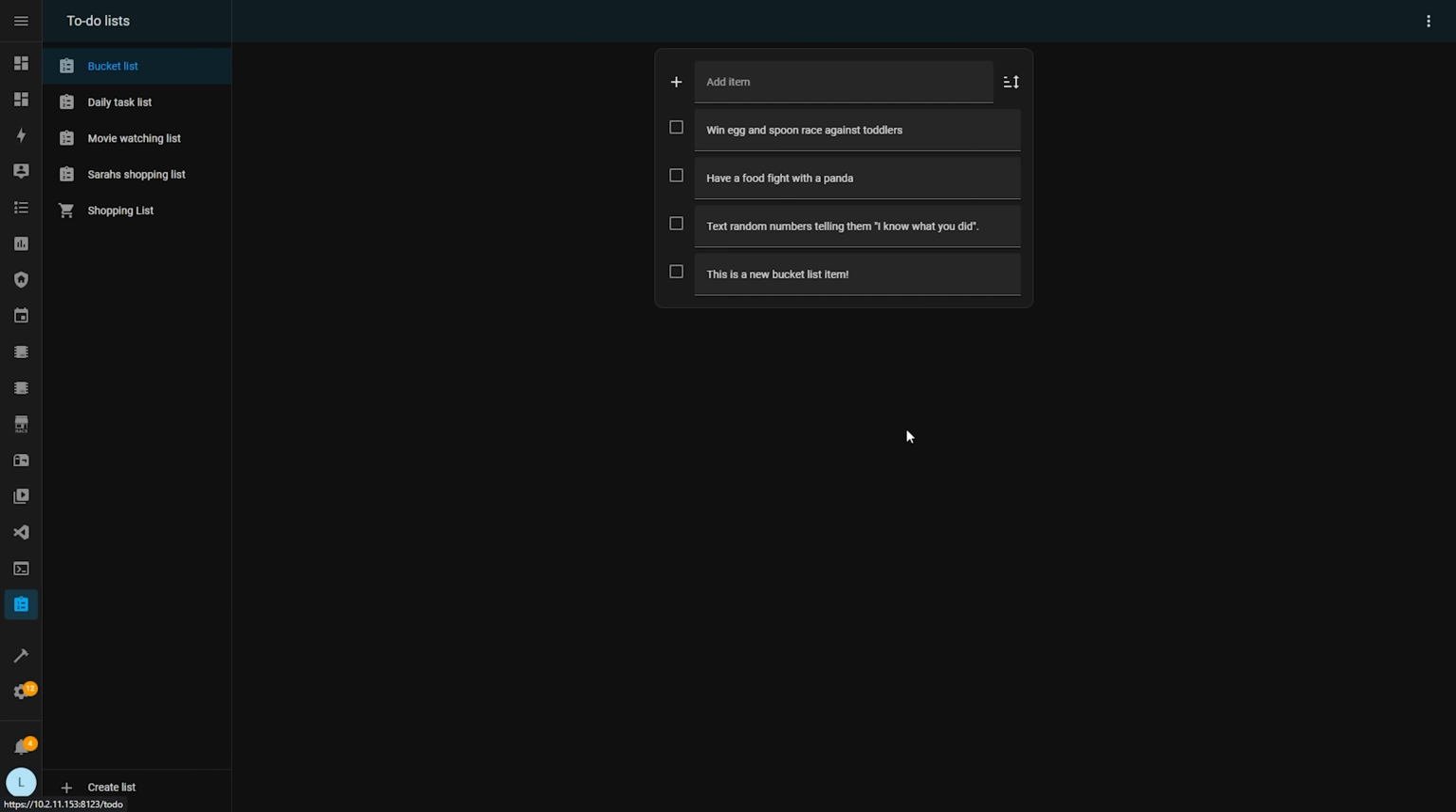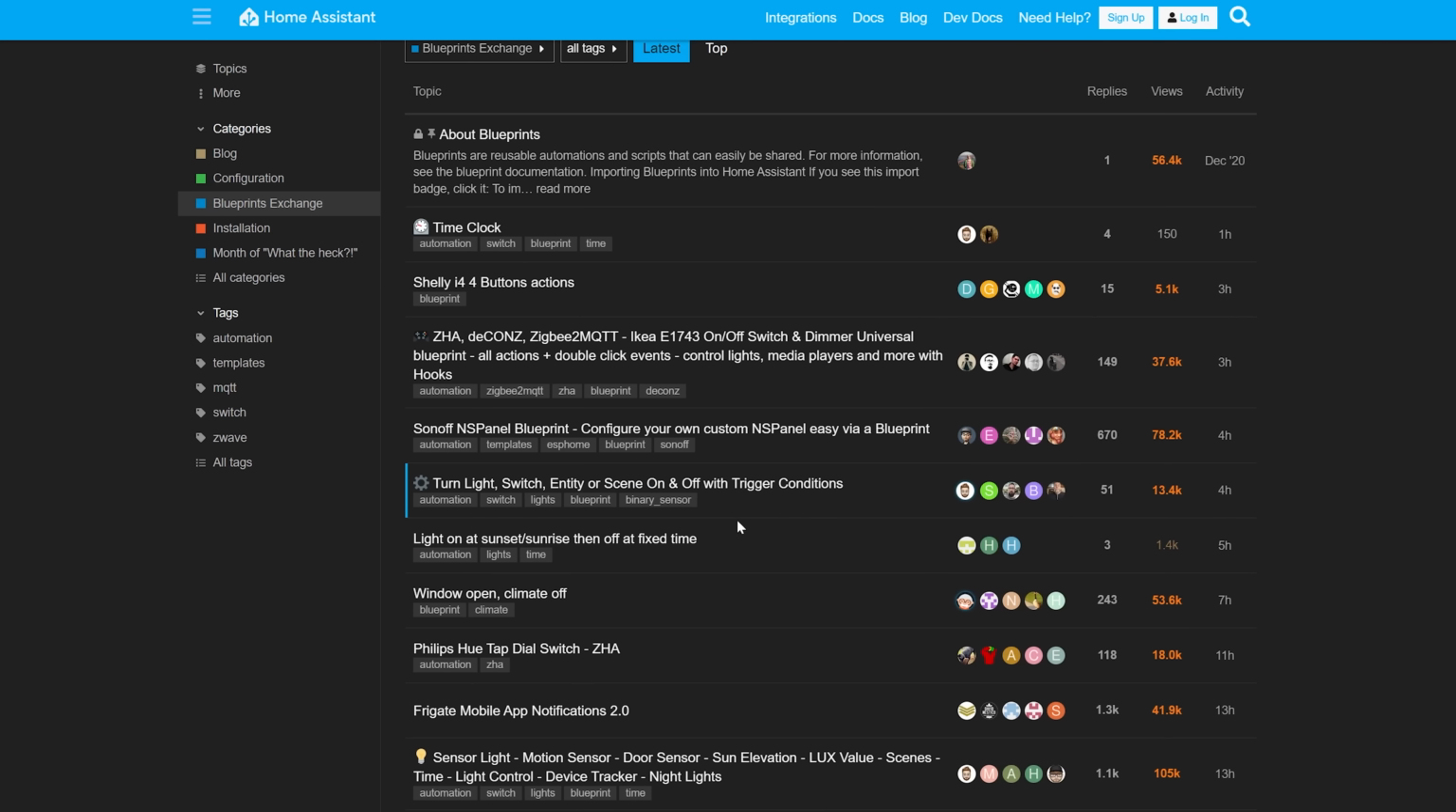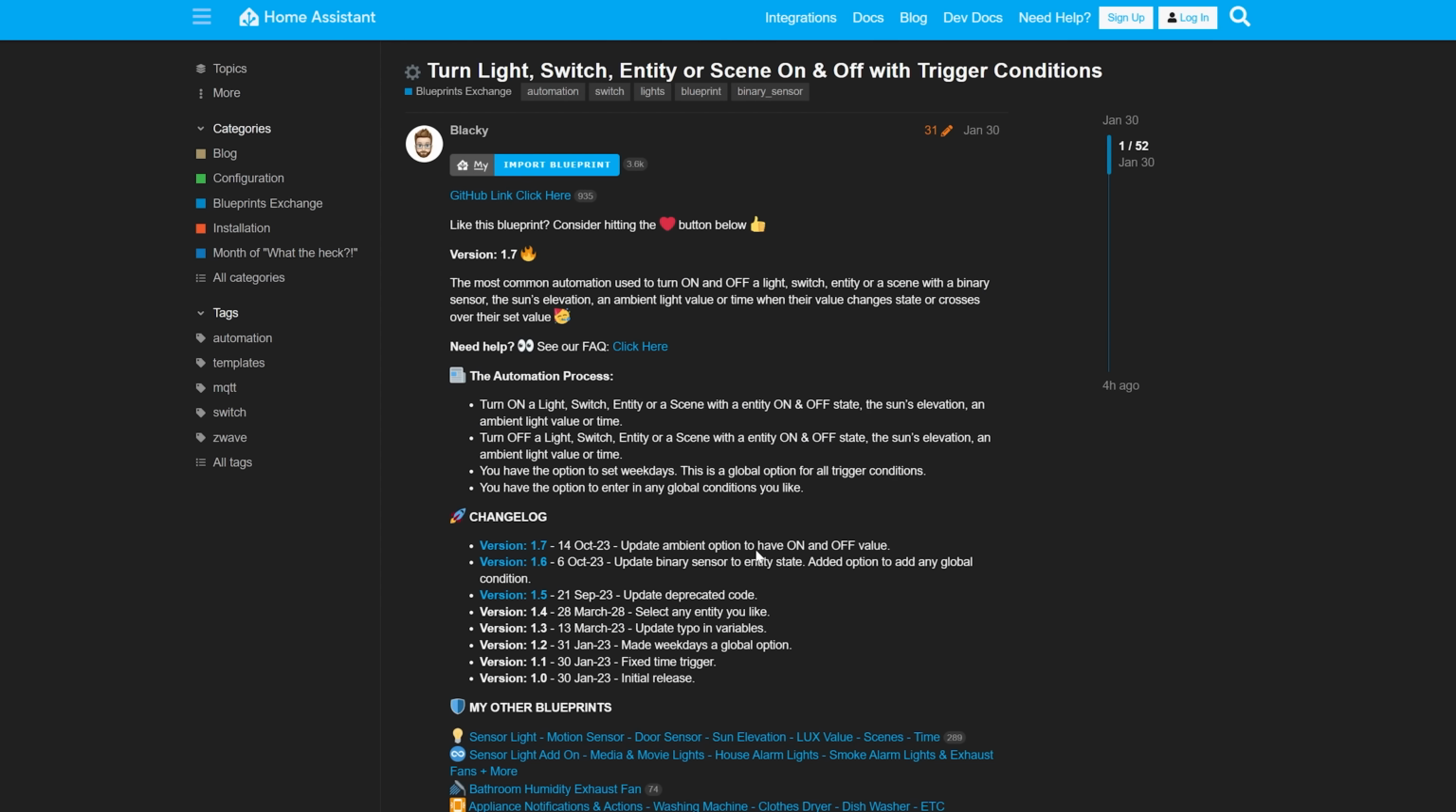Next up, Blueprints now supports updates. Previously, when you used a blueprint from someone else in the community, there was no way to update the blueprint if the author made some changes. You'd have to manually change the YAML or completely delete and re-add the blueprint.